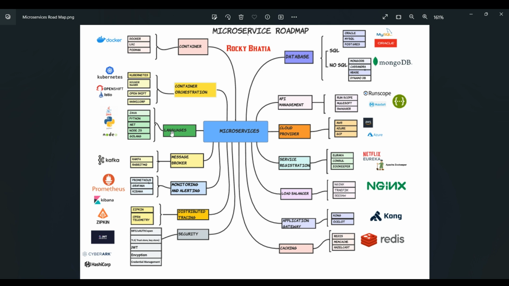So in the microservice roadmap we will consider one is container. Container will contain Docker, LXC, and others. Kubernetes will be the container orchestration. There are different types of orchestration, like Docker Swarm, OpenShift, and so on.